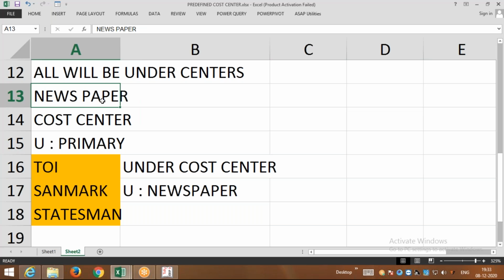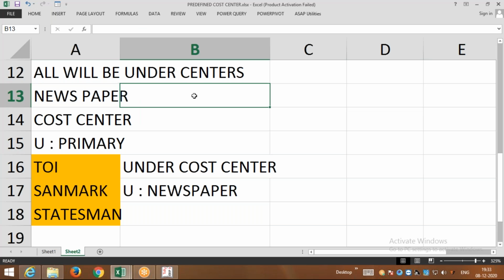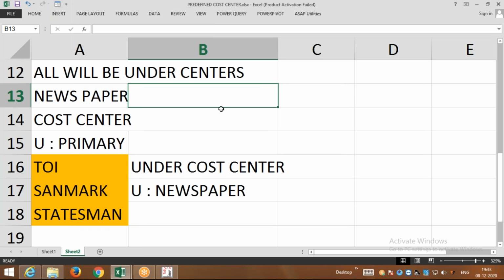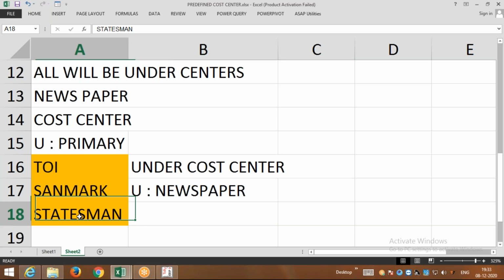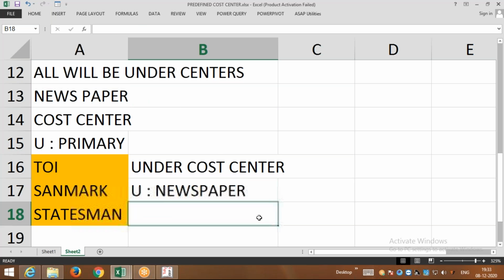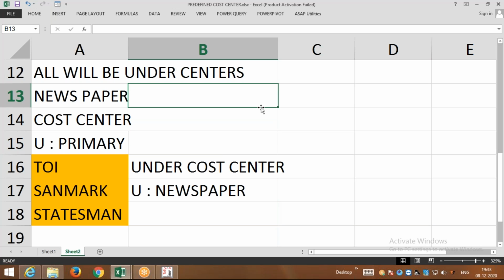So we have created the newspaper here. Next we have to create, tell me the name. Website and banner. These two will be under primary. No, websites and banners, what will be the under heading? Like Times of India, Sunmark, Statesman under the newspaper. So first you have to create the newspaper under cost center. So what is the first cost center name?